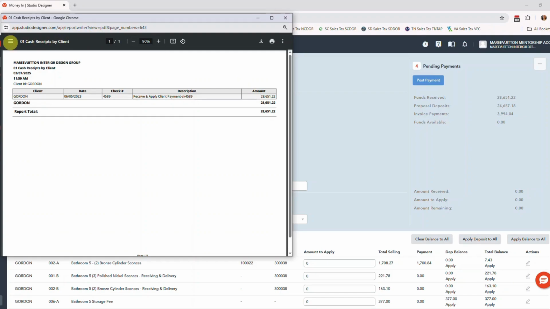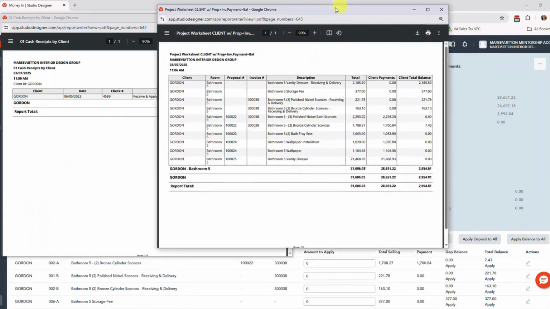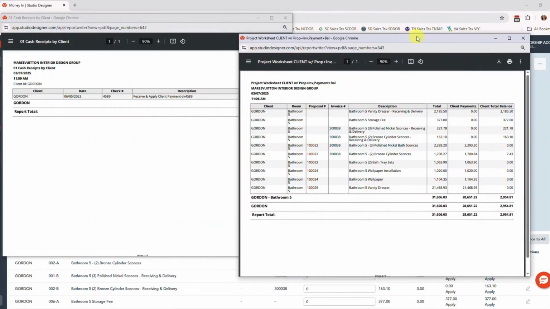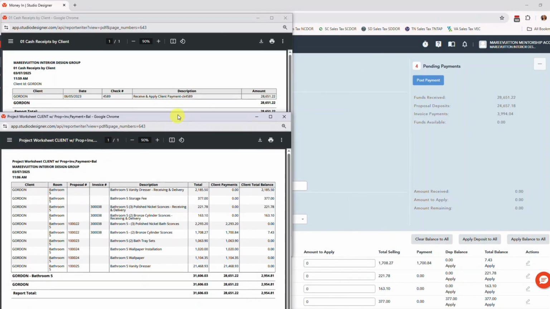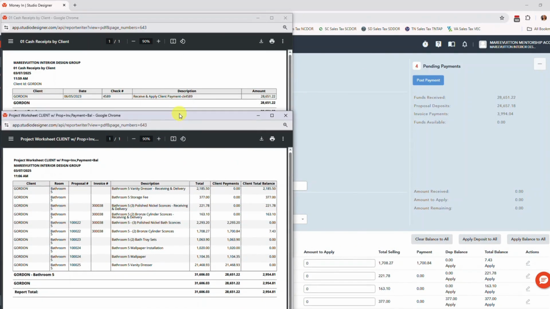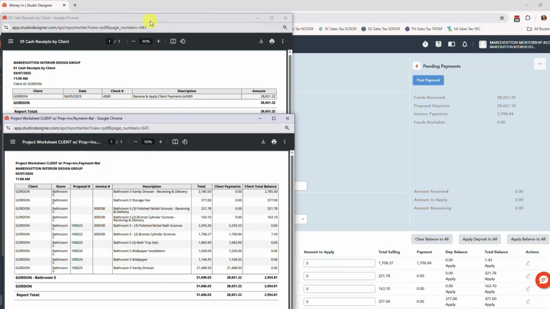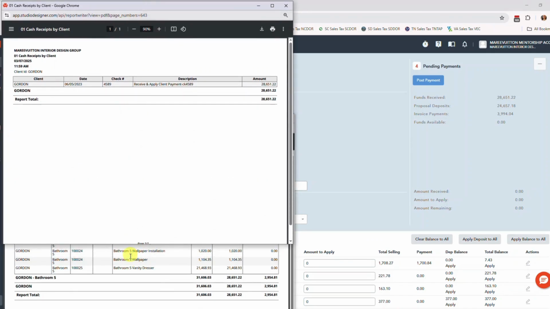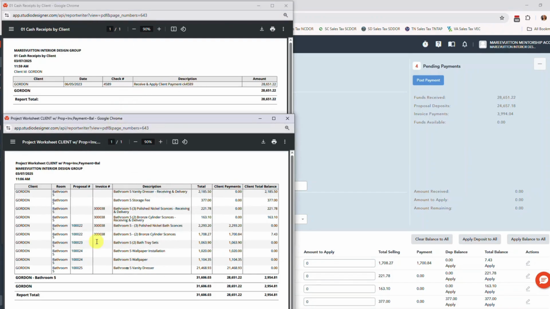Okay, and then the next thing I'm going to pull would be the project. I want to know what's on the project. So I pull a project worksheet, which would be right here. Let's put it right here. Hopefully that can be seen. There we go. So now you have these two reports.